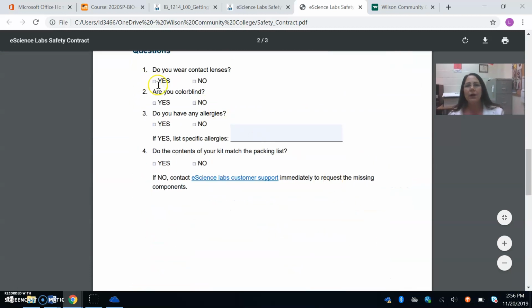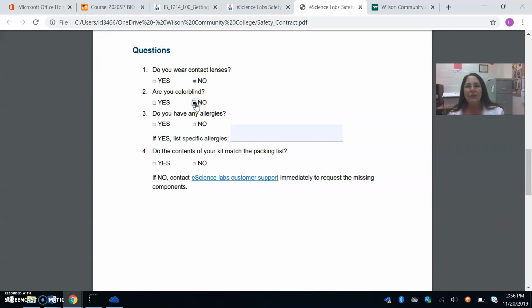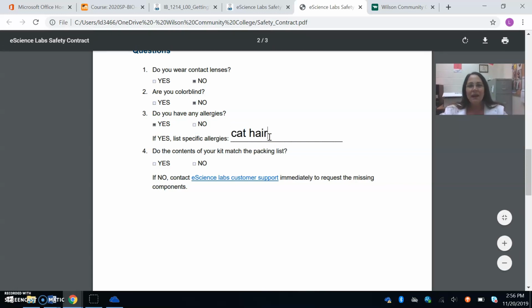So questions: do you wear contact lenses? I don't. Are you colorblind? No. Do you have any allergies? No. Well, yes, I do. That's crazy. I'm allergic to cats. So I would list that cat hair, and you see how it's allowing me to fill in all of this.